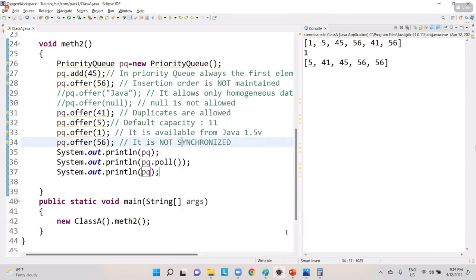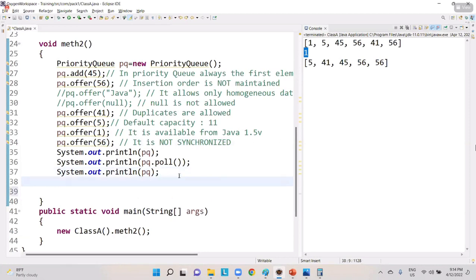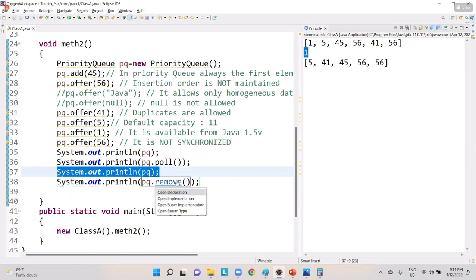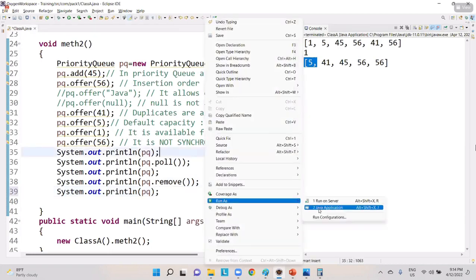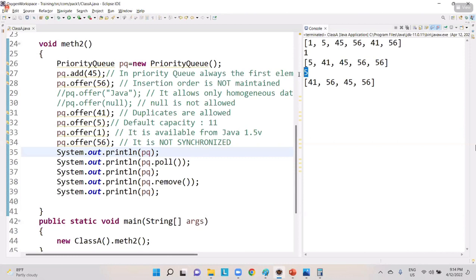Please check this. What is the first element, guys? 1, right? That has been removed. Similarly, there is one more method, System.out.println pq.remove. What will the remove method be doing? Same concept. The remove method will remove the first element which is present in your priority queue. It will remove and return. Run as Java application. Are you observing, guys?